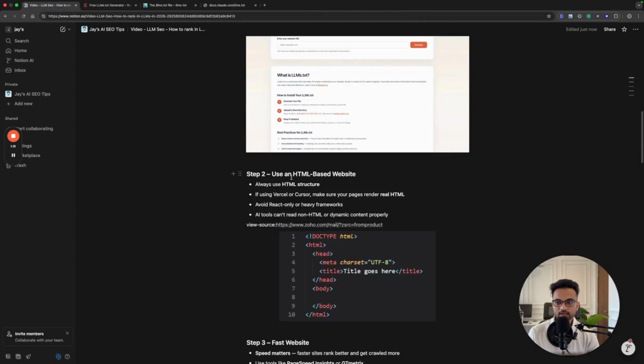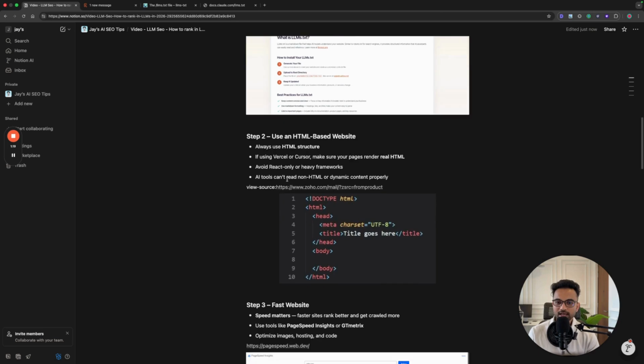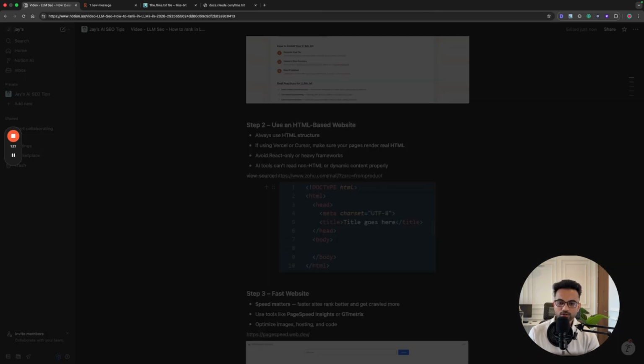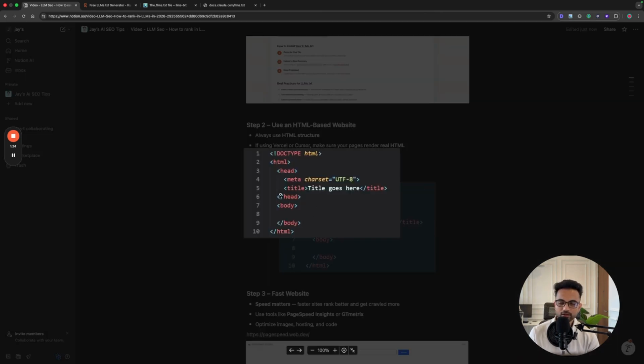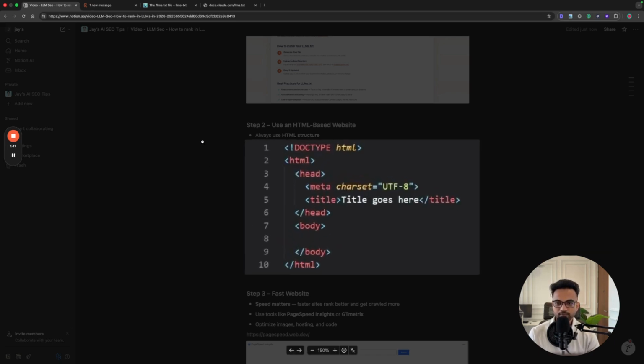Okay, once that is done, the next step is to use an HTML-based website, because the LLMs basically love websites that are HTML-based and they read such websites very easily, and it becomes difficult for the LLMs to read websites that are based on React or Laravel or PHP or any other language. HTML becomes very easy for them, so you have to make sure that your homepage or your important services pages are in HTML. Okay, let's move on.